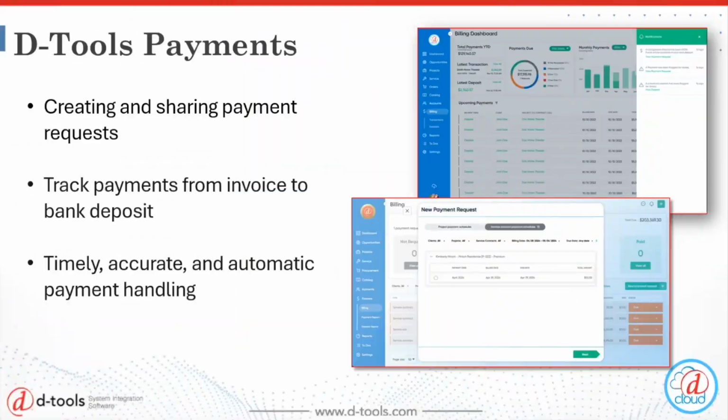All right, so again, tonight's topic is DTools Payments, right? So sending payment requests to clients is important to foster a steady cash flow and generate that recurring revenue. So we'll talk about creating and sharing payment requests and best practices to streamline that process, and tracking and monitoring your transactions and deposits.